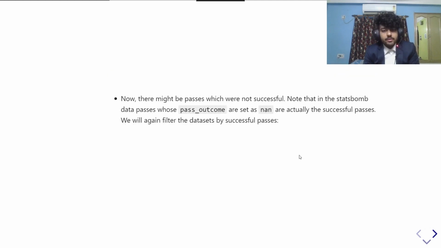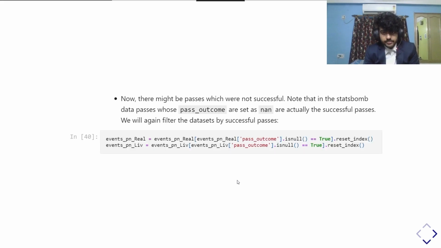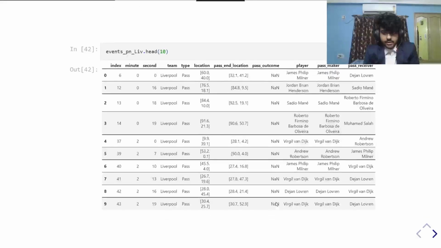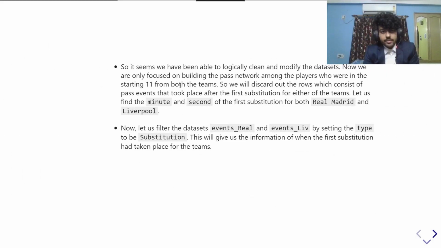Now there might be passes which were not successful. One thing to notice is that in StatsBomb data, passes whose pass outcome is set as NaN are actually the successful passes. This is a very important thing to keep in mind. We'll again filter the datasets by successful passes. These are the modified datasets again, so it seems we have been able to logically clean and modify the datasets.